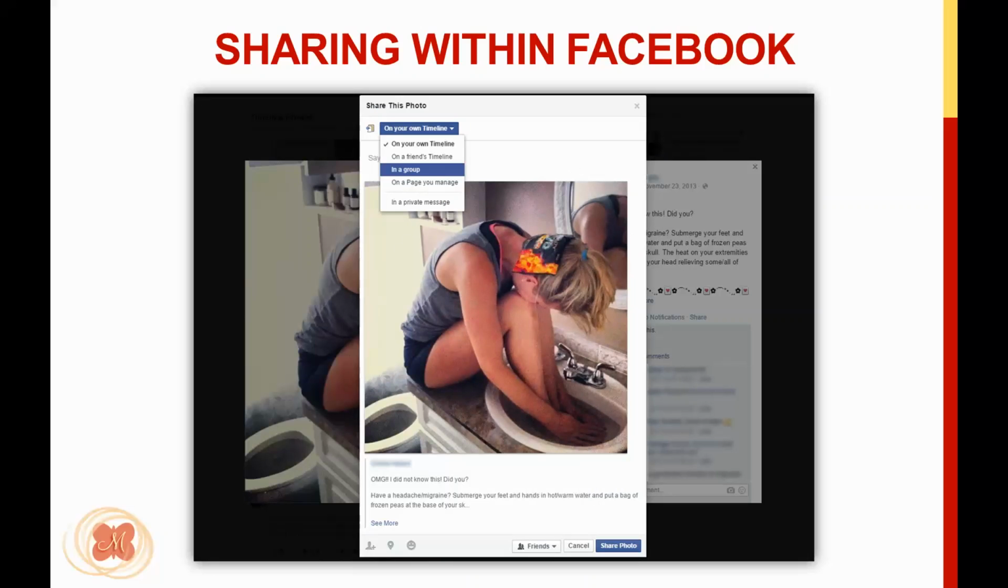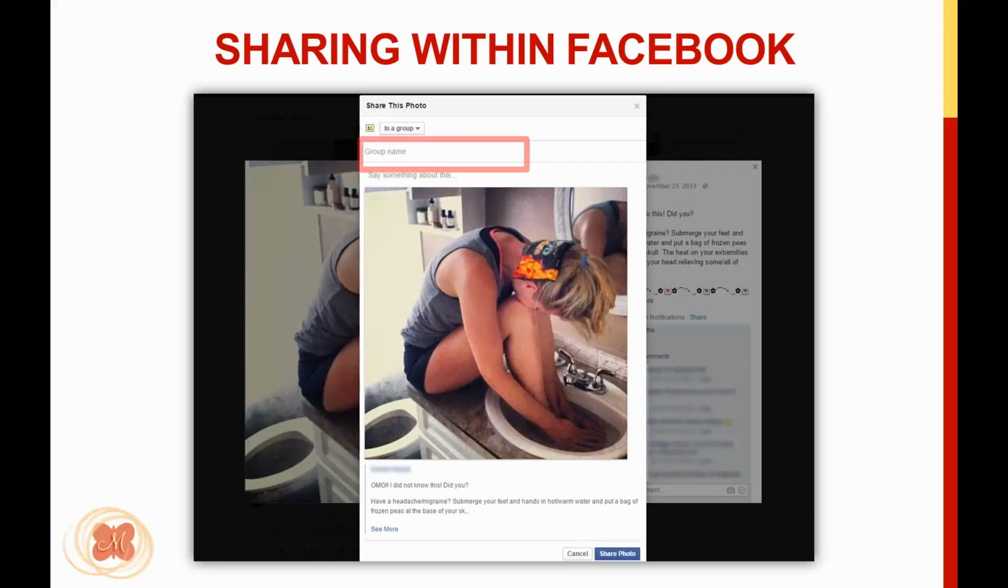So for this example, for what we're trying to do here, you want to select in a group and then just start typing the name of the group you want to share. So if it was recipes or whatever. For this one, I think I had one called Monica's Recipes and Other Cool Things I Find on Facebook, and it was the first one I'd ever created for this purpose.